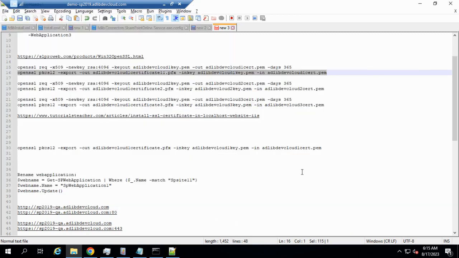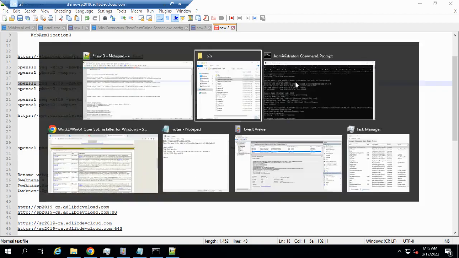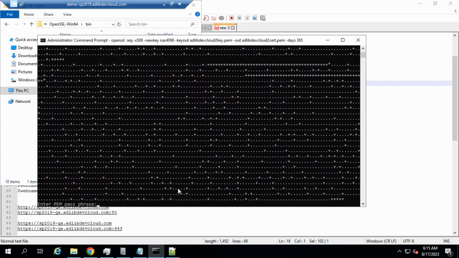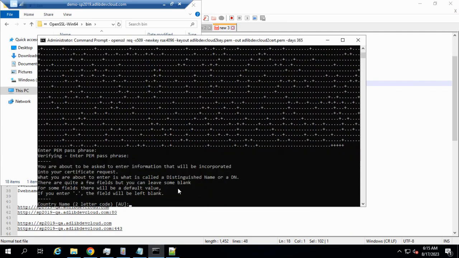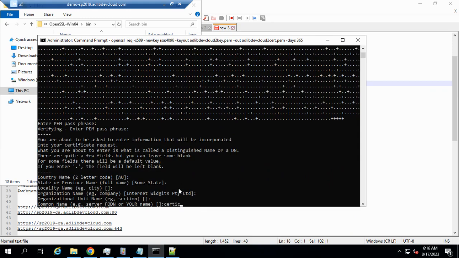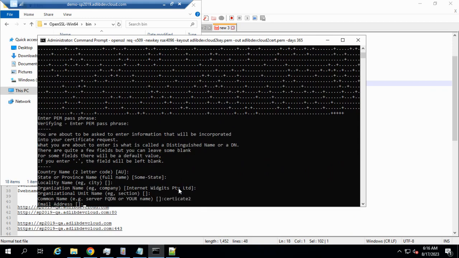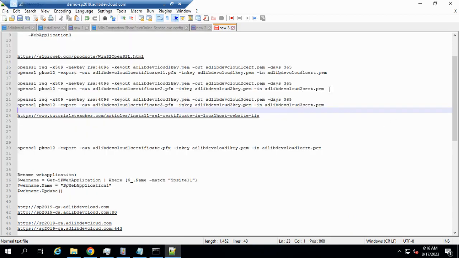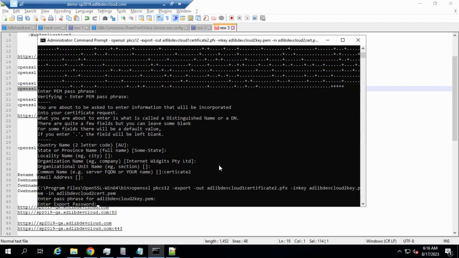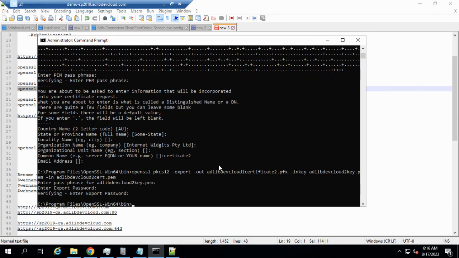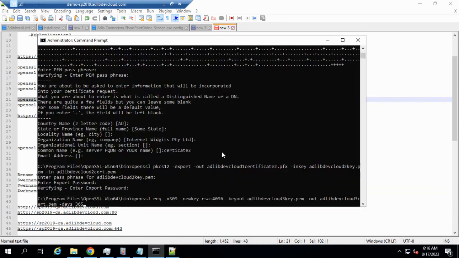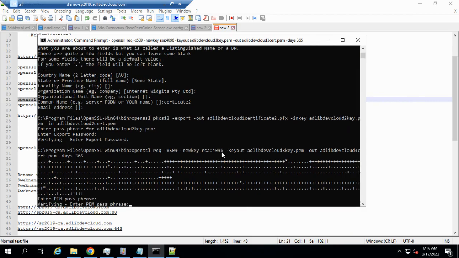Just like that, I'll create two more certificates for my purpose. Just quickly making it up, giving the same thing. Certificate 2. The second one is done. Now I'm doing the third one.